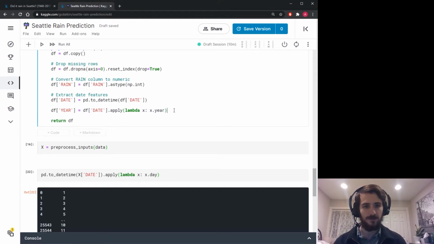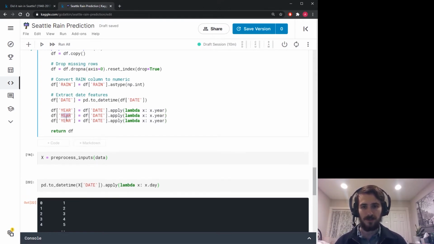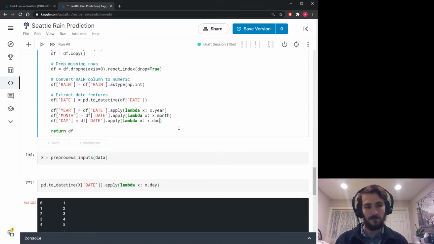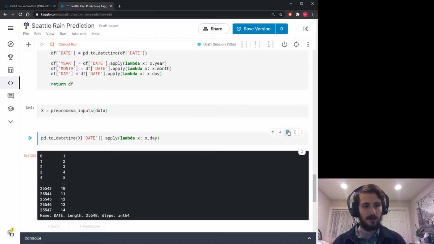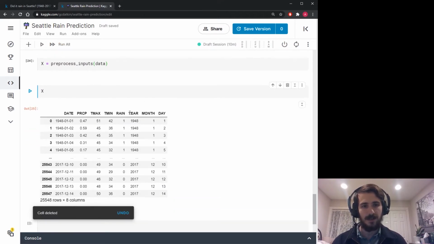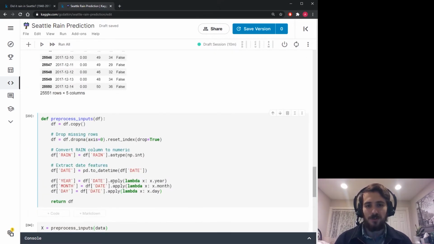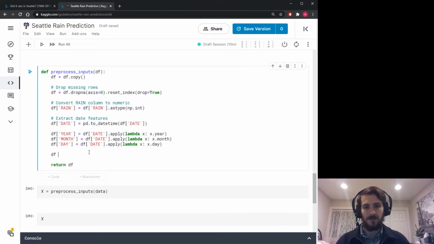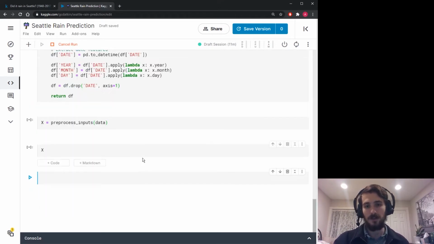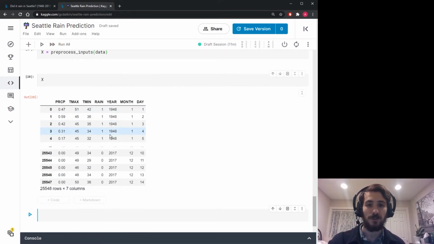And similarly, I want to do that for the month and day columns. So this will be month, and this will be day. And then over here, we just say x.month and x.day. Alright, now we can take a look at x. And you can see we now have year, month, and day, which are just the values taken from the date. So now we don't need the date anymore, so I'm just going to go ahead and drop that. So df equals df.drop date from axis 1. We're dropping from axis 1. And now you can see our data is fully numeric.